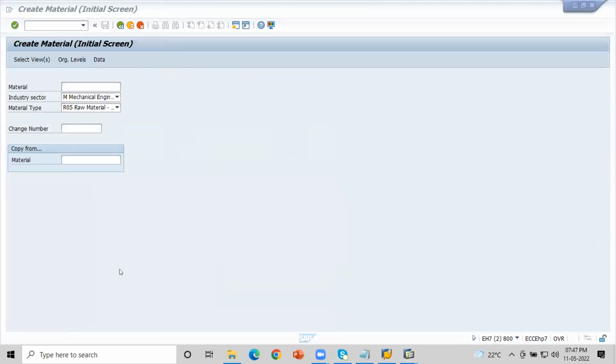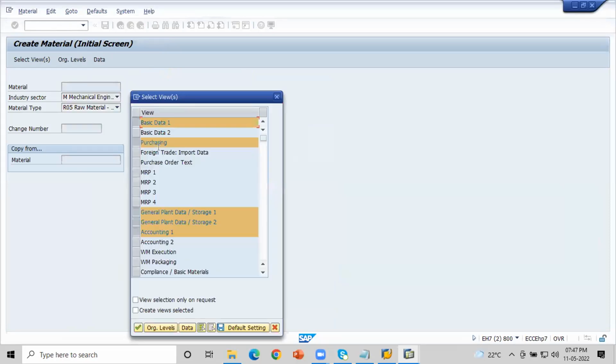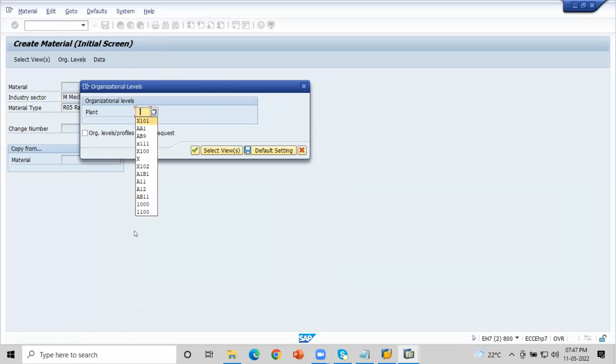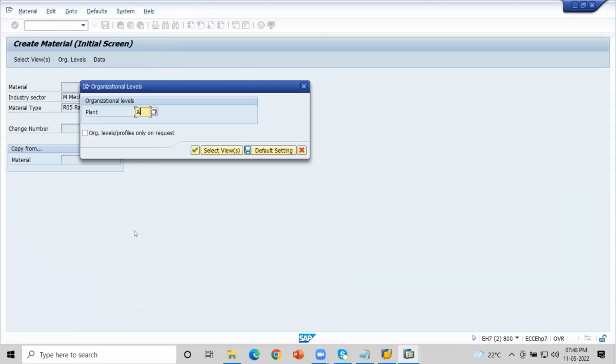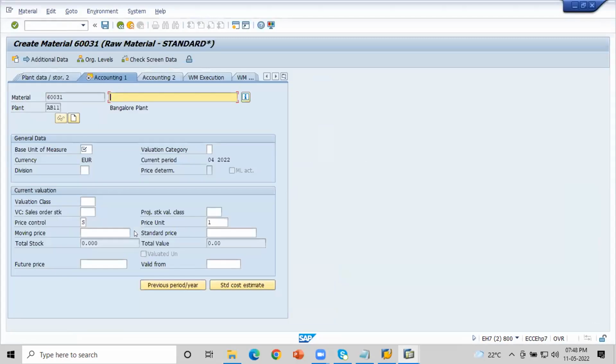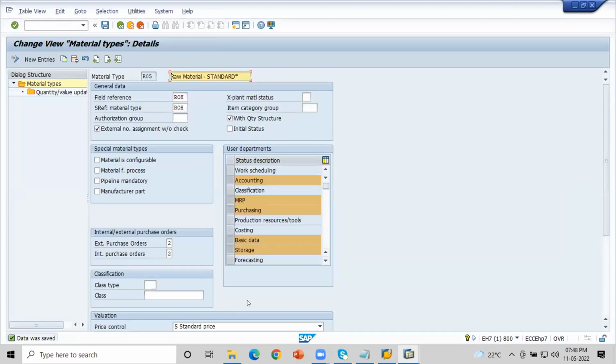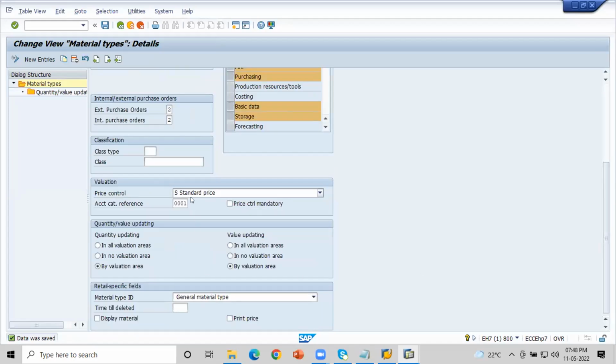Data was saved. Now, if you refresh and come back to material MM01, the price control, whatever you maintained there, so that will be, what is the enterprise structure? AB11. Okay, so here price control is automatically updated as yes. Why? Because I have put yes here. Based on this value, it is updated here.